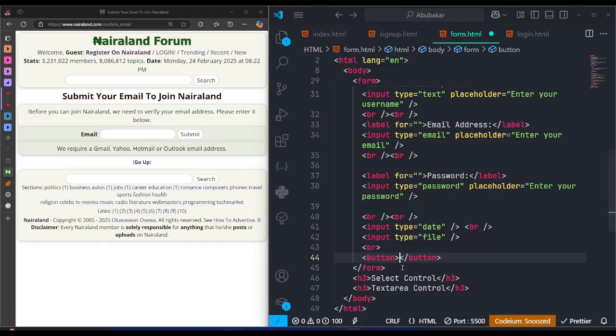And you can put anything. It's not a must that it has to be text. You can put an image, you can put anything you want inside the button. But right now, I'm just going to put text because we are dealing with simple stuff.